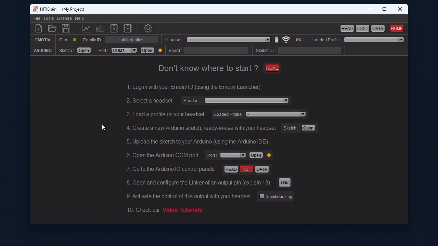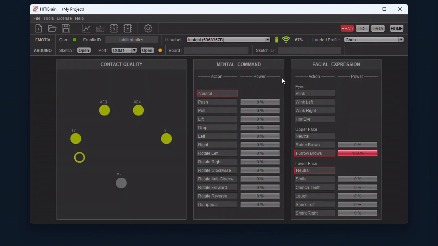Now you can turn on your EEG headset and put it on your head and connect it to your computer. Then select it from the drop-down list here and check the battery level and signal power are correctly refreshed here. If you have a training profile, select it to load your training parameters to your headset. Once done, open the Emotiv headset panel.